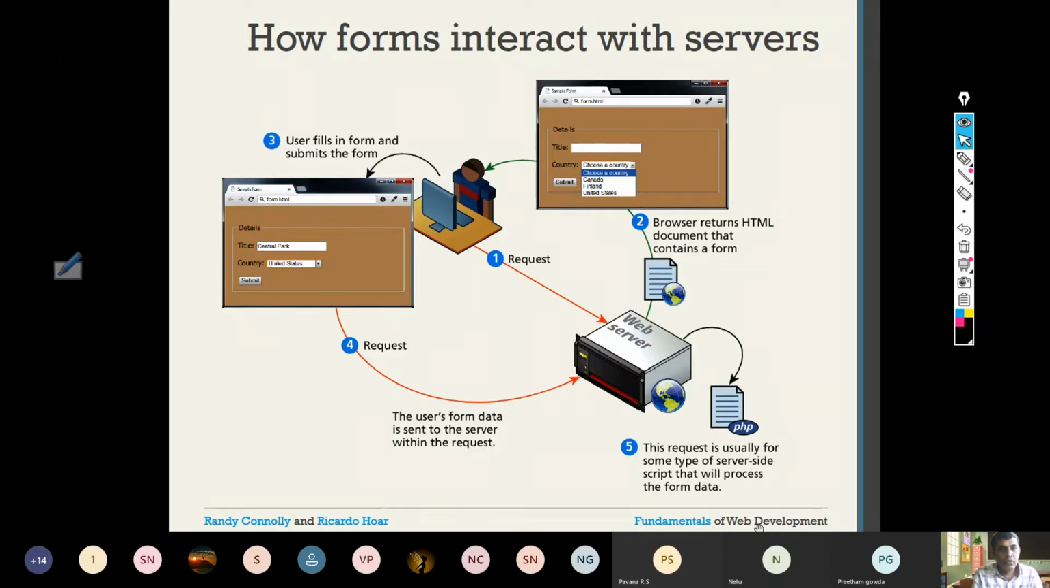So now, what is the first thing? As a user, you sit at a computer, you want to access a form. The first thing, a user is sitting here, and he makes a request. So step one is the request. Let me take a different example here.